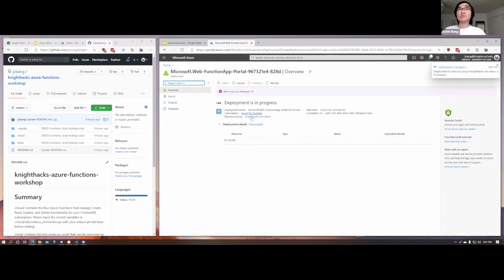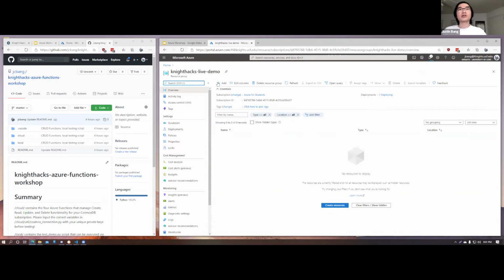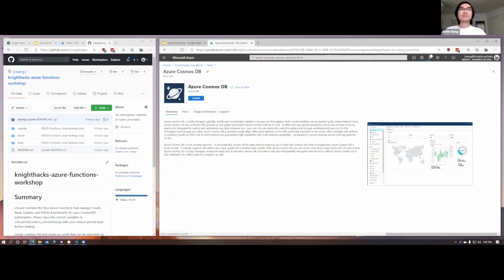It does take a couple minutes for it to set up, so you can go ahead and go back to home and go back to your resource group. And now we're going to create our database. Going back to the resource group, if you see nothing here, that's fine. It's because it takes a little bit of time to populate. You can click add, type in Azure CosmosDB, and just like the Azure functions we just made, you want to click create.